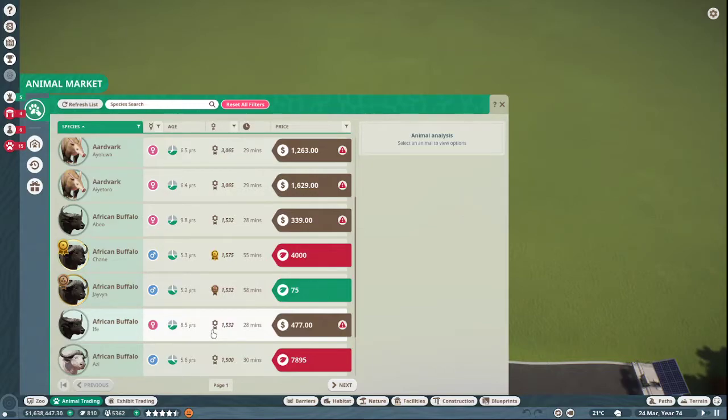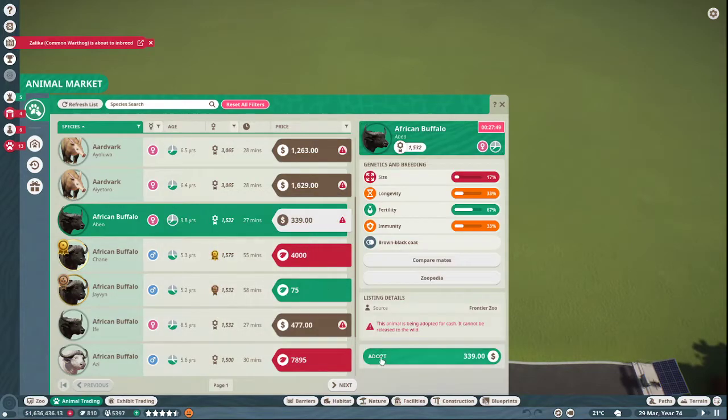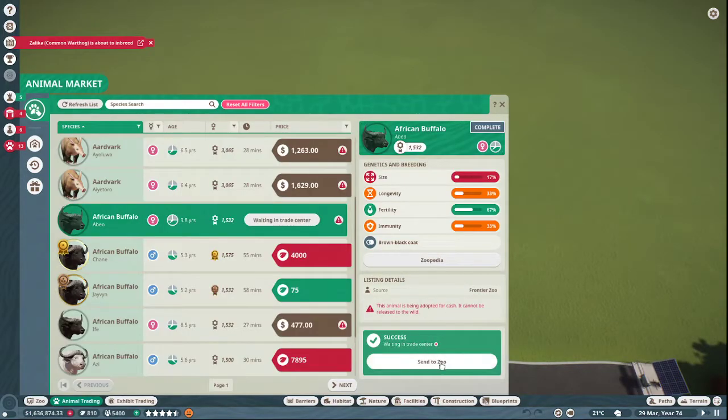Hello everyone and welcome to a very quick how-to video, how to make a habitat for the African buffalo here on Planet Zoo. So the first thing you want to do is go into your animal trading link and go ahead and purchase or adopt, as they say.